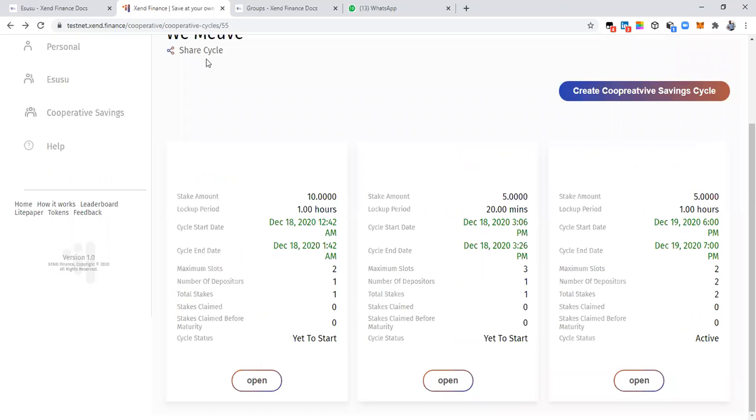Now, the process of withdrawing from a cooperative savings cycle is just the same as withdrawing from an Esusu cycle. So we are going to wait until this cycle that is active completes before we can withdraw. But for tutorial, in case you want to know how you can withdraw, just watch the video we made on withdrawing from an Esusu cycle. It is the same procedure and it's going to help you do that successfully.